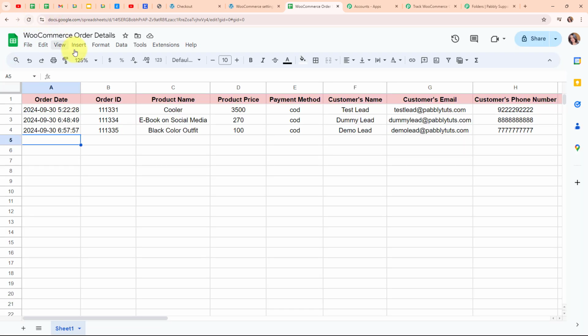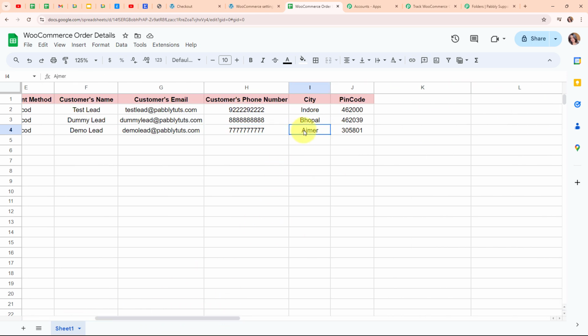And here you can see we have successfully received a new response over here where we have received the new order date and time. Here you can see the order ID, and here you can see the product name, that is black color outfit. Here you can see the product price, payment method, customer's name, customer's email, customer's phone number, and here you can see the city and the pin code. So with this, we have successfully tested our automation.